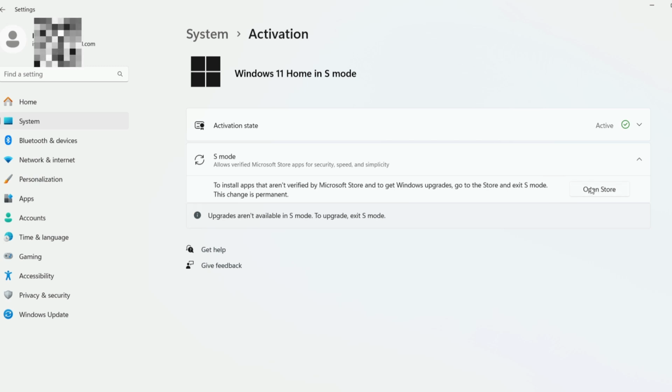Click on Open Store and you will be warned that turning off S Mode in Windows 11 is a permanent action that cannot be reversed. Accept this warning, and once you do, S Mode will be switched off.